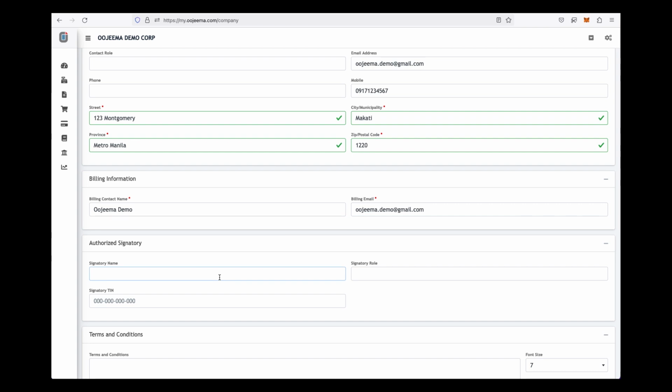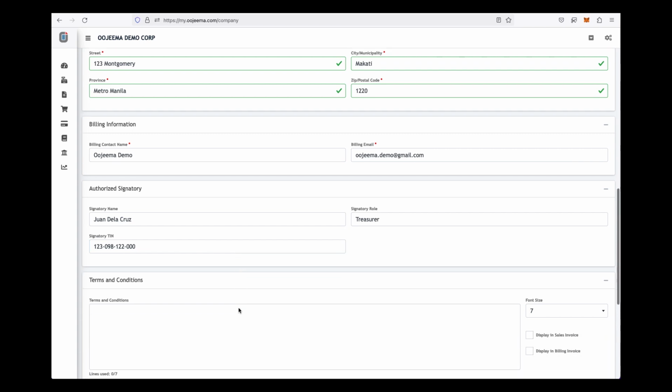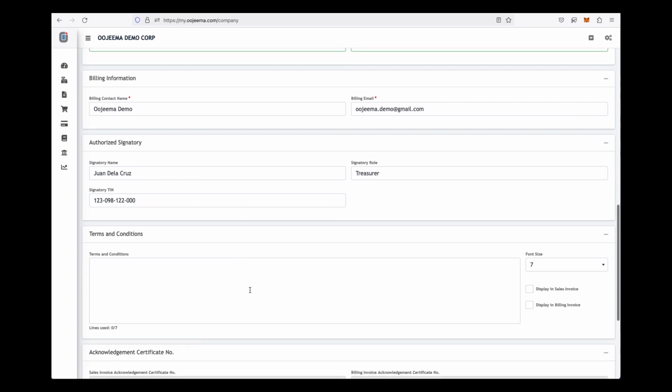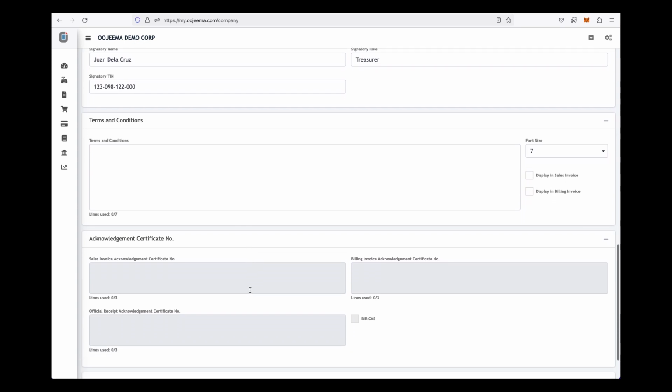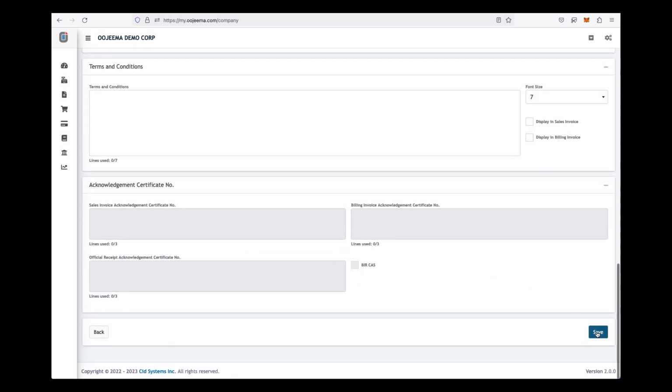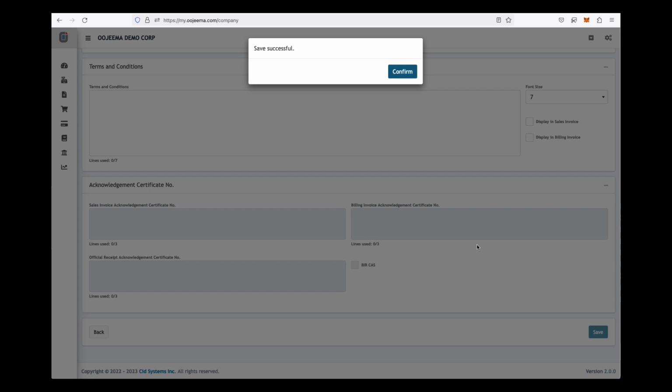Under the Billing Information section, you may change the details to the contact information of the person who should be receiving billing notifications and reminders. Under the Authorized Signatory section, enter the details of the person authorized to sign the BIR forms that will be submitted to the BIR. Enter the terms and conditions to be shown in your sales and/or billing information. Once you have completed filling up the company information, click Save.